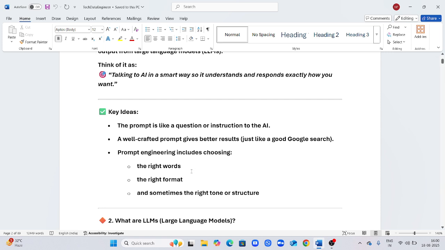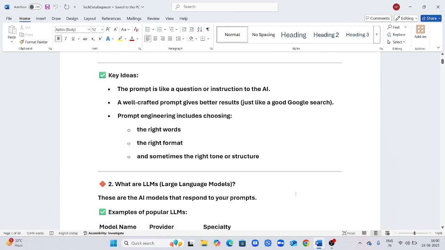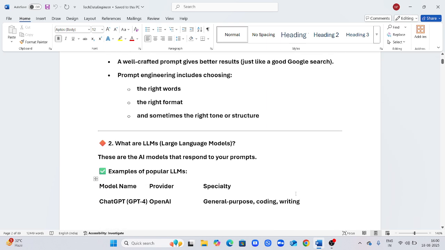Okay, so prompt engineering includes choosing the right words, the right format, and sometimes the right tone or structure also. In which tone we are asking does matter if you want good responses. Now we will see what LLMs are.